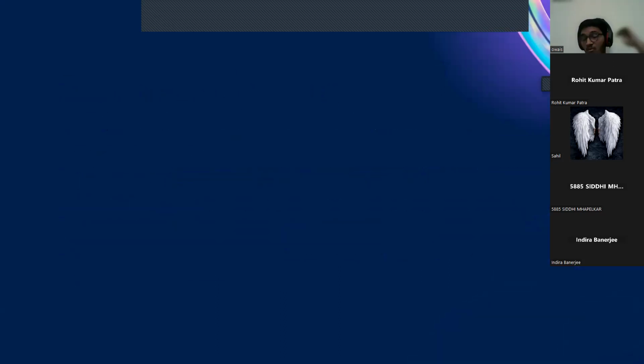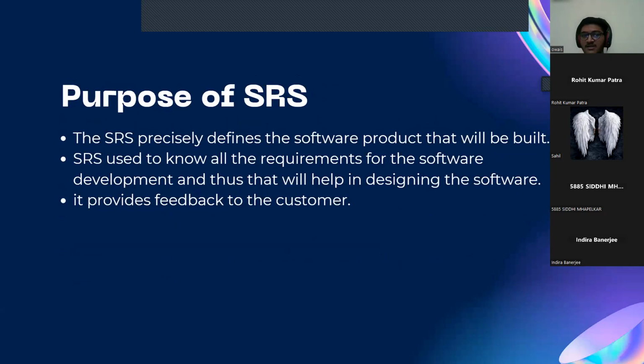Now, what is the purpose of SRS? SRS precisely defines the software product that will be built. SRS is used to know all the requirements for the software development and thus helps in designing the software. It provides feedback to the customer. It means we can develop and give the customer the product, and we can review it and change it again.